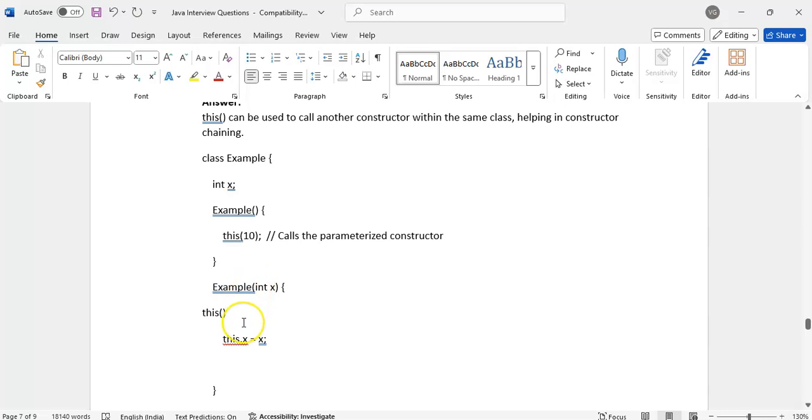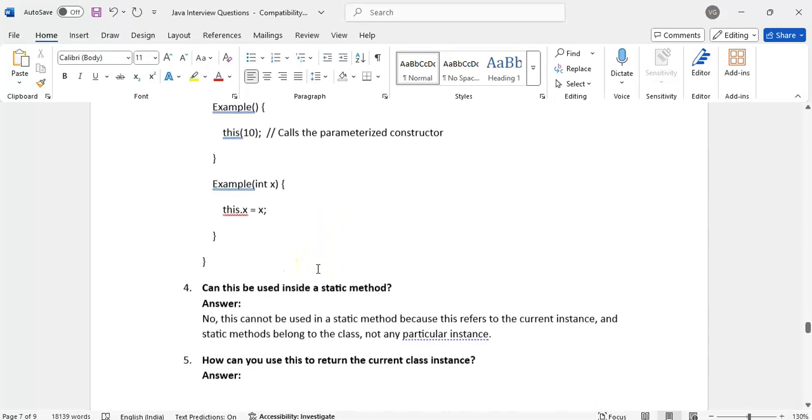Recursive call. It will end up in an infinite loop, right? We will get a compilation error immediately if you write it. It will say recursive call. Either we can call default to parameterized or parameterized to default; only one way we can call. This constructor call must be the first statement.